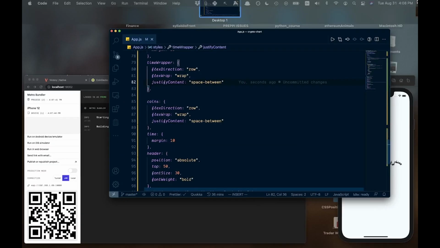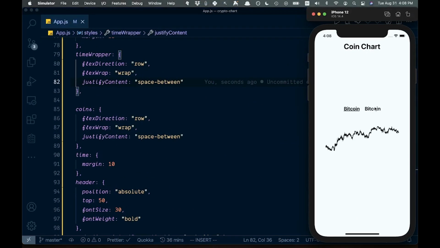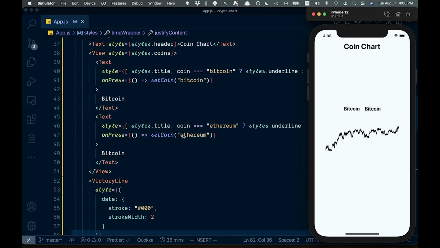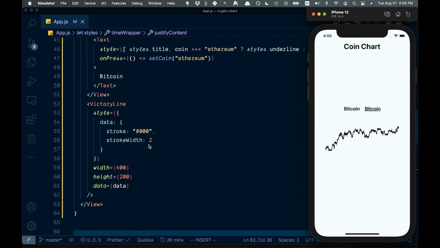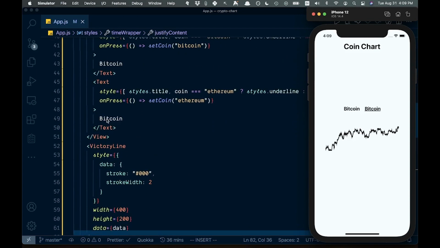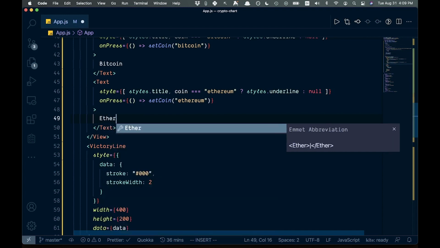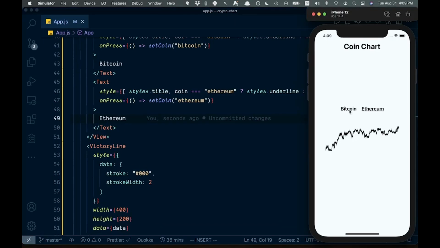All right, so with the styling here, it looks a little bit better. We can switch back and forth. Again, looks like I have Bitcoin for both right now, so let's come up and change that. Where is that? That's in our texts right here. Oh yeah, I have Bitcoin for this, so this should be Ethereum. We can see it highlights, it underlines whatever one you're on. Okay, so that is good.